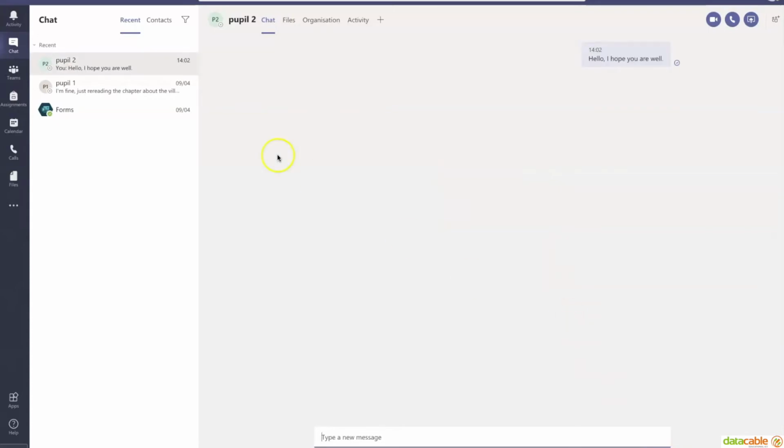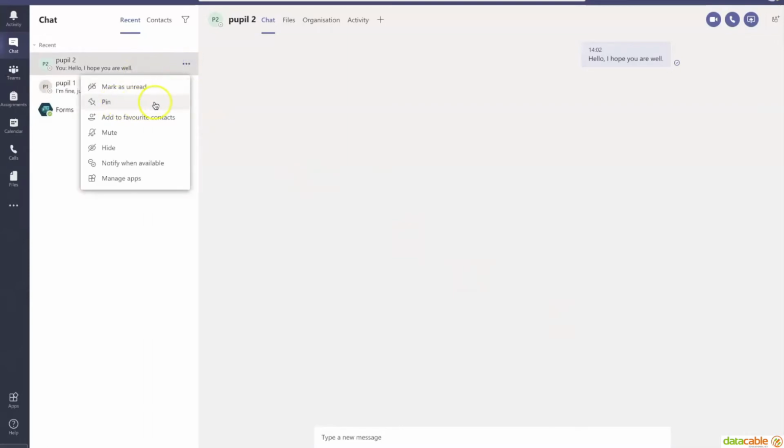You're also able to pin chats as well. This is useful for having multi-person conversations that you wish to keep at the top of your chat list. I usually pin chats with my class, year group and phase groups so that we can communicate effectively.